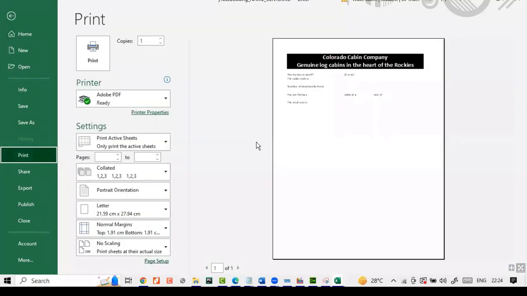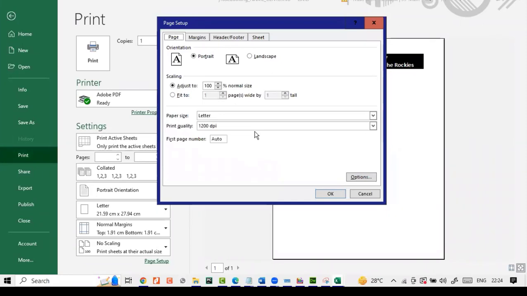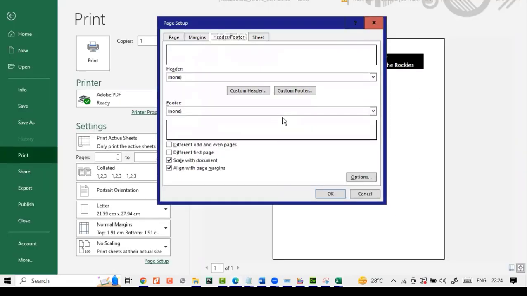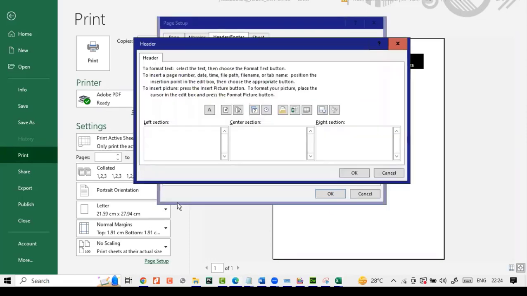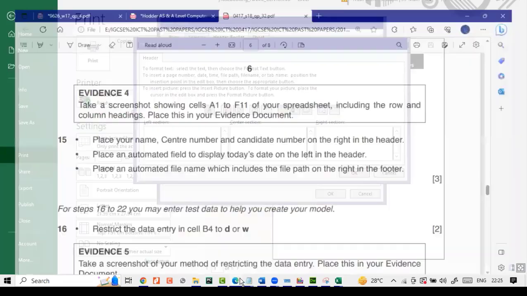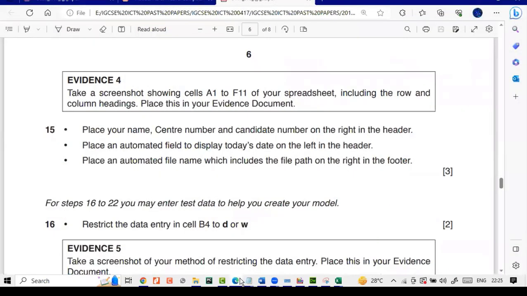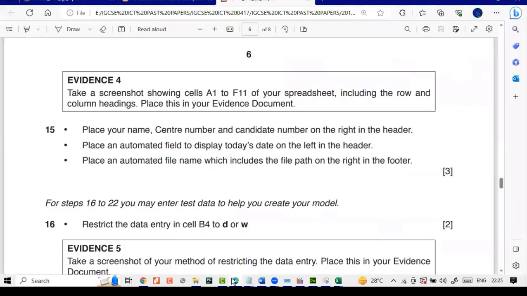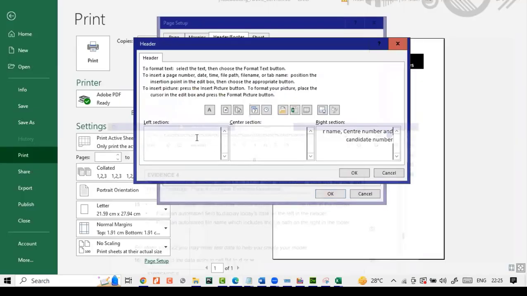Okay, go to page setup. We need to print this in the header. So in the custom header, I'm supposed to have what? Place your name and number on the right in the header. So in the right in the header, I'm going to have the following. Okay. So place an automated field to display today's date in the left in the header.